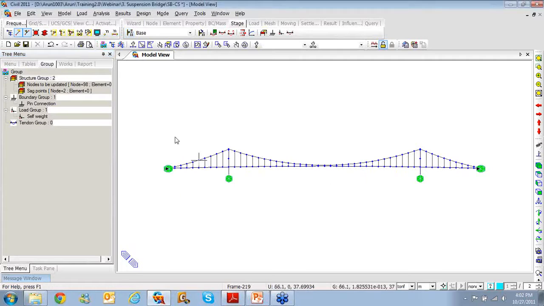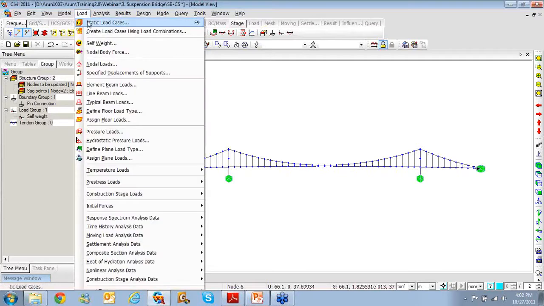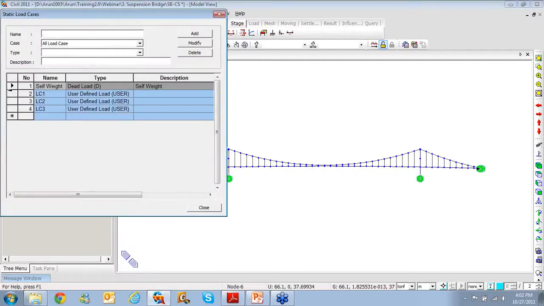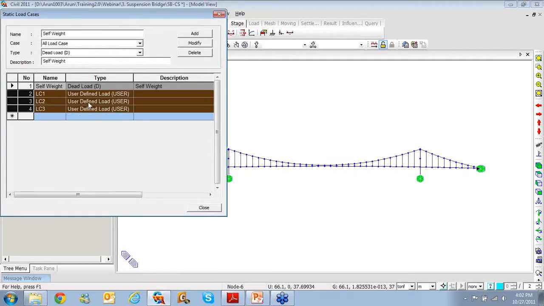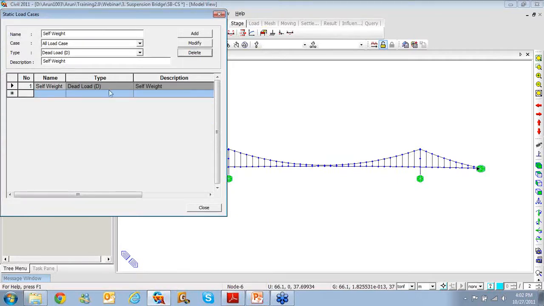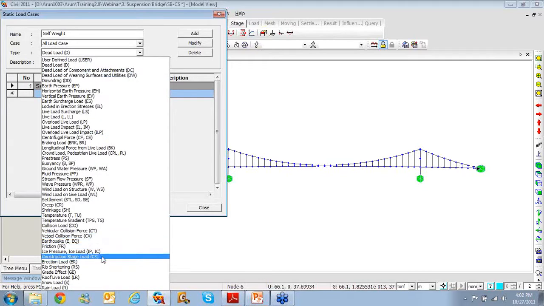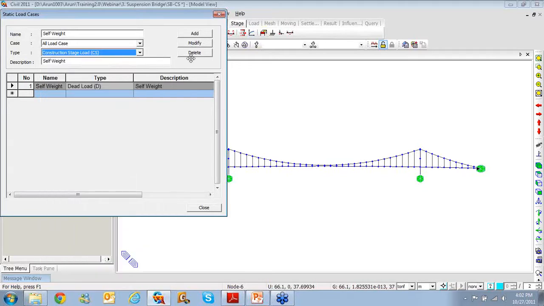Then click close. Other things we need to do before this: go to loads, go to static load cases, delete the user defined load cases that we were dealing with, and modify the self weight with CS, that is the construction stage loads, because you want to see its effect during the construction stage. Click modify.